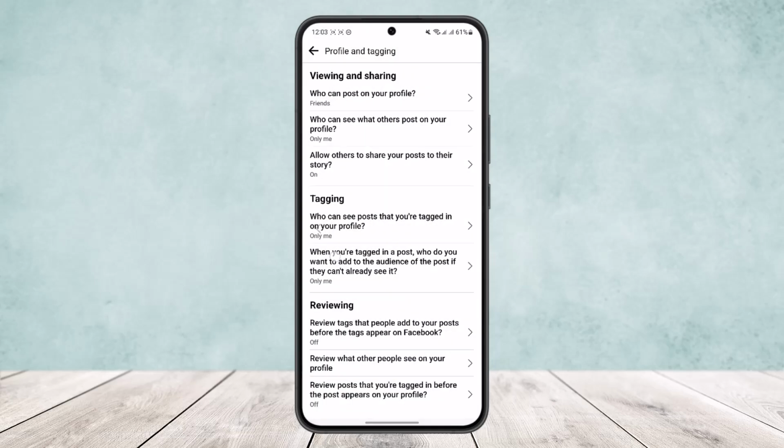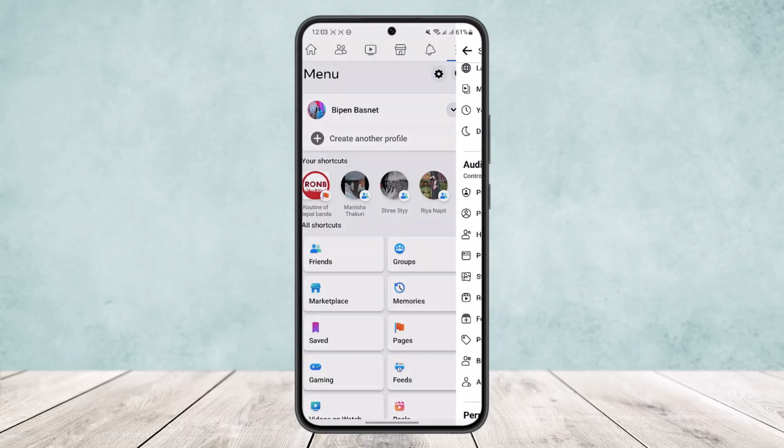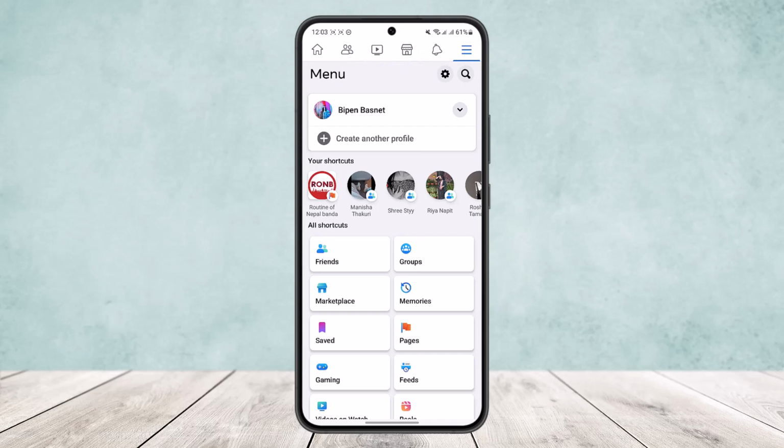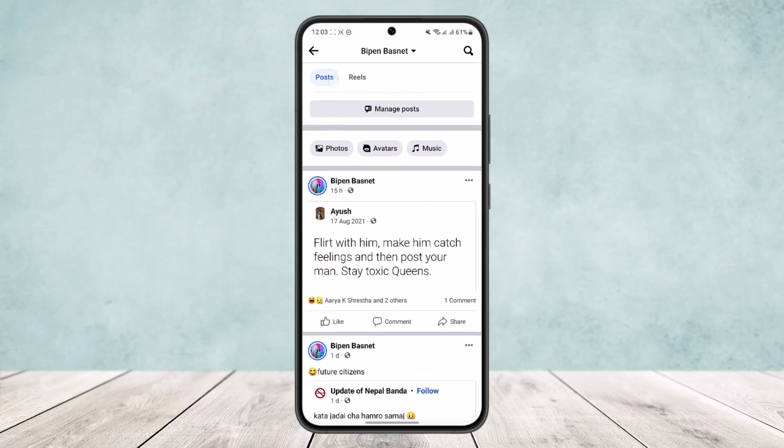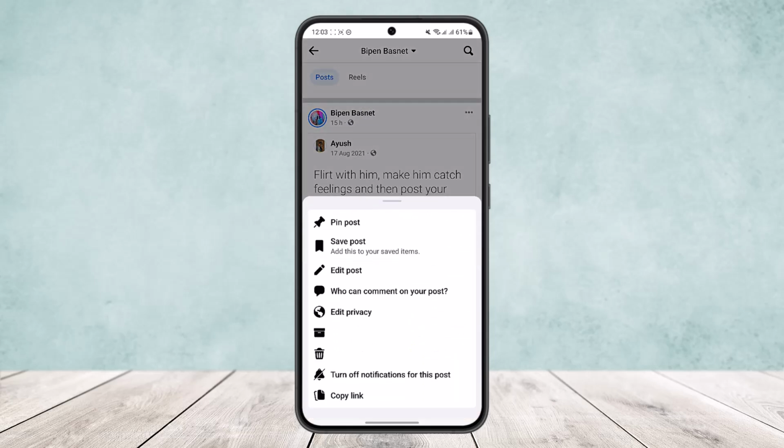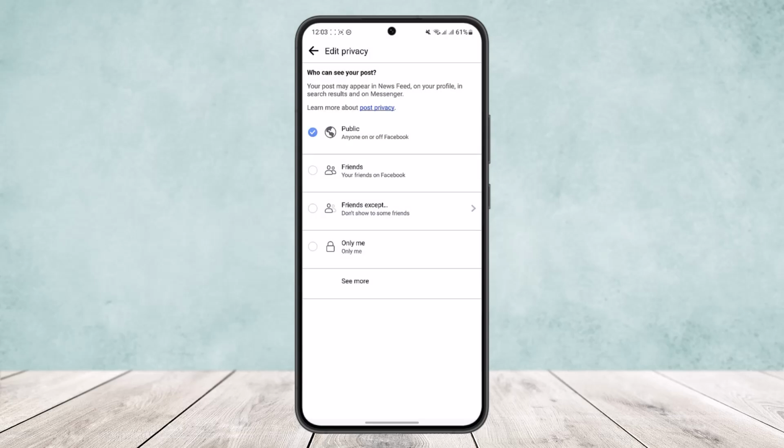So what you can do is head back and head to a particular post that you have uploaded or the particular post that you have shared, and then what you can do is tap on the three dots option, and here you can see the option edit privacy. Tap on it and set this to friends. Now if you do this, others won't be able to view and share your post except your friends.